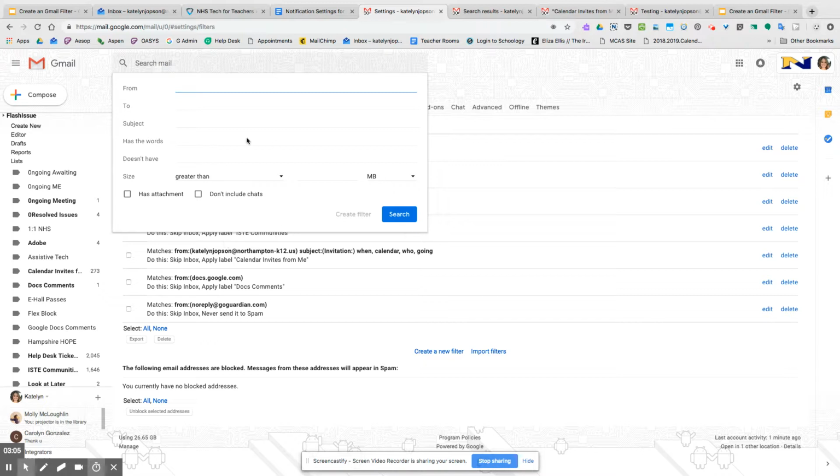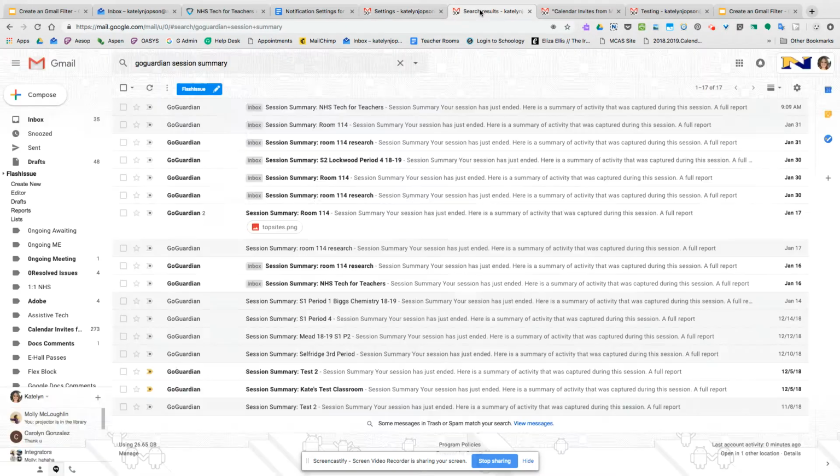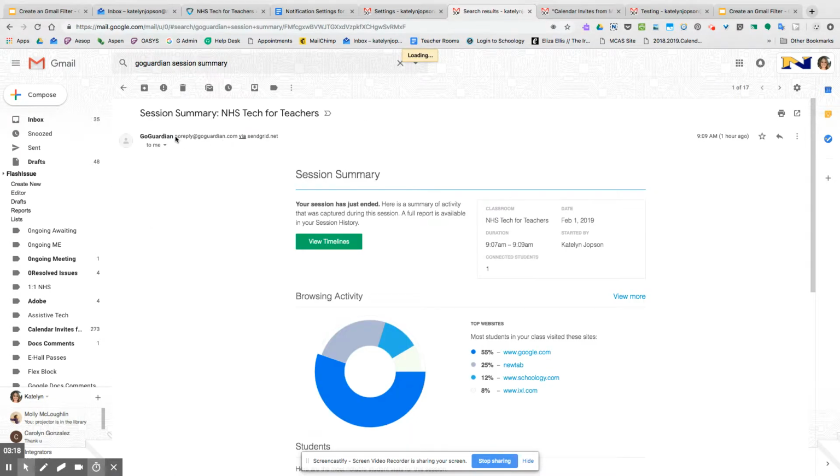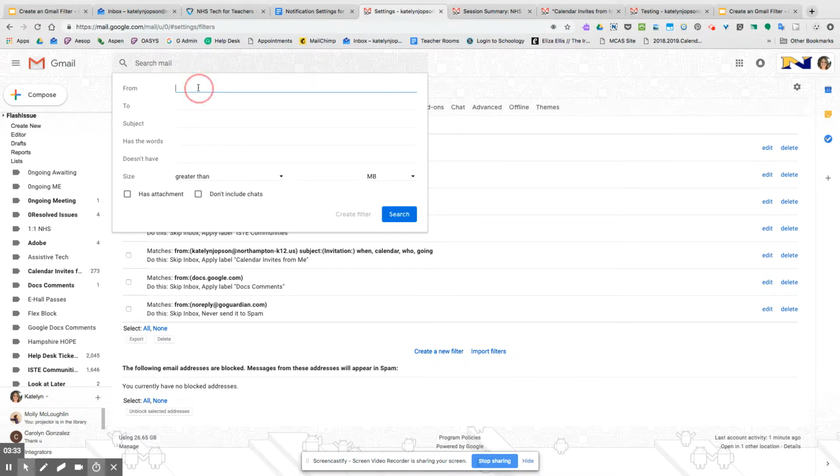So I'm going to keep this tab open and I'm going to open another tab in Gmail in order to search for the messages I want to filter. In this case, it's my GoGuardian session summaries. So if I open one of these emails, I can grab the email address that these are coming from. In this case, all of these are coming from noreply@goguardian.com.